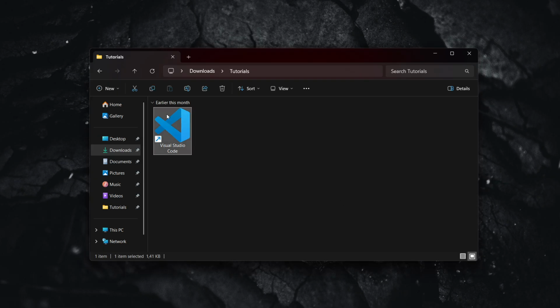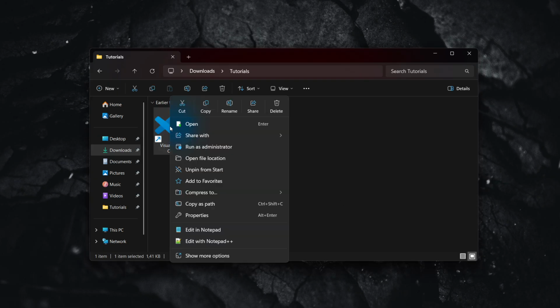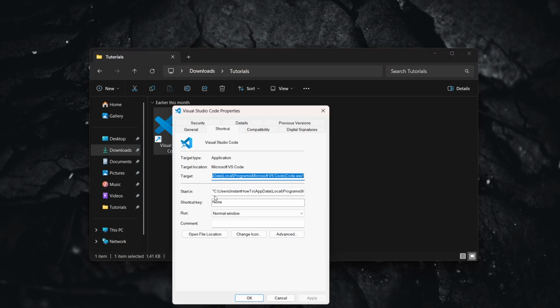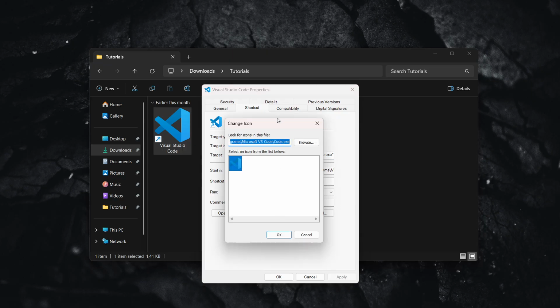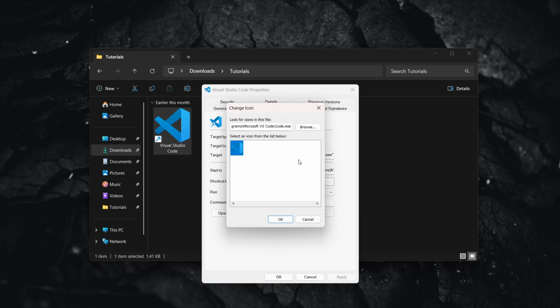There we go. You want to select it, right click on the shortcut, and then go to Properties. Inside Properties, you want to go on the shortcut tab and then click on Change Icon down here at the bottom. When you click on this, it's going to show you a selection of icons. However, sometimes there's just one. Now, if this happens, there's actually an option to change it very easily.